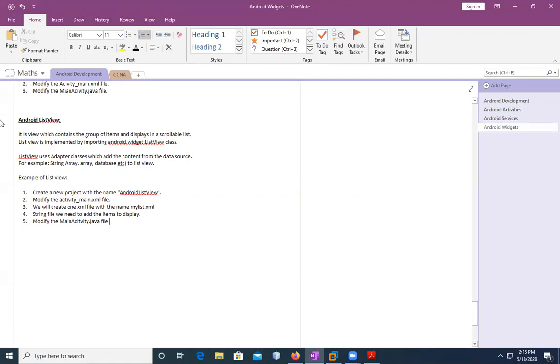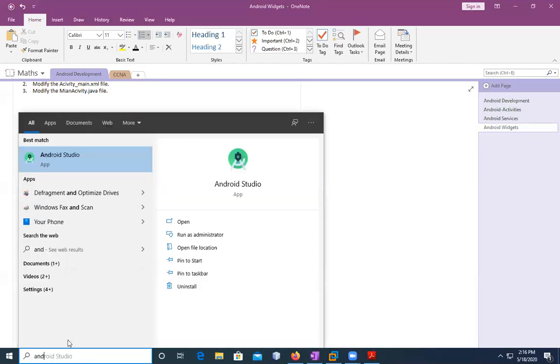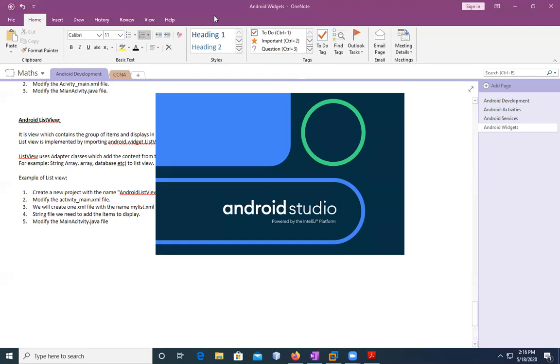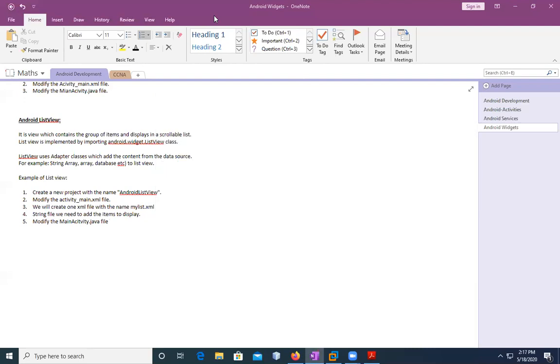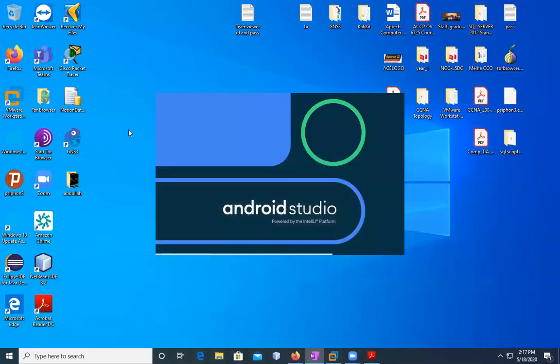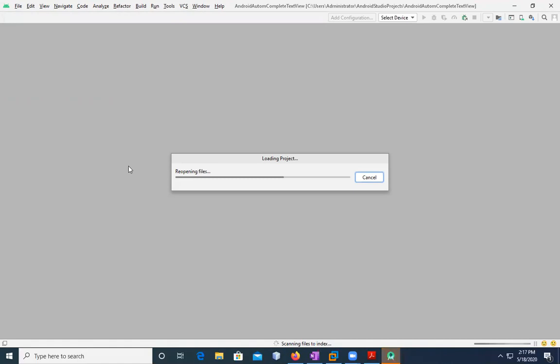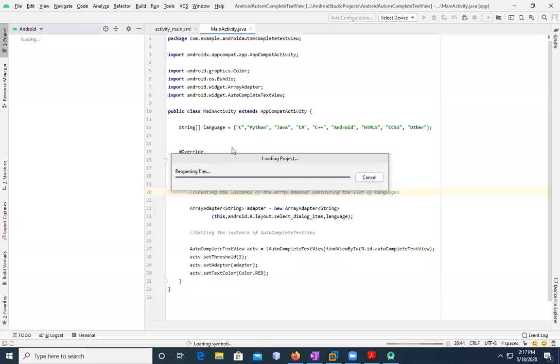So first of all, let's go ahead and create a new project. Open Android Studio first. In the activity_main.xml, you can add the list view by using the GUI also, by drag and drop, as I've told you in my previous classes, or you can simply write the code. Whichever way you want, you can add the list view in the activity_main.xml file.